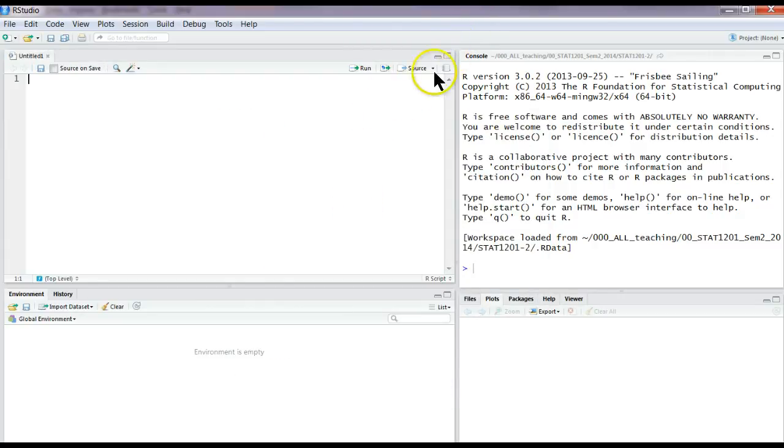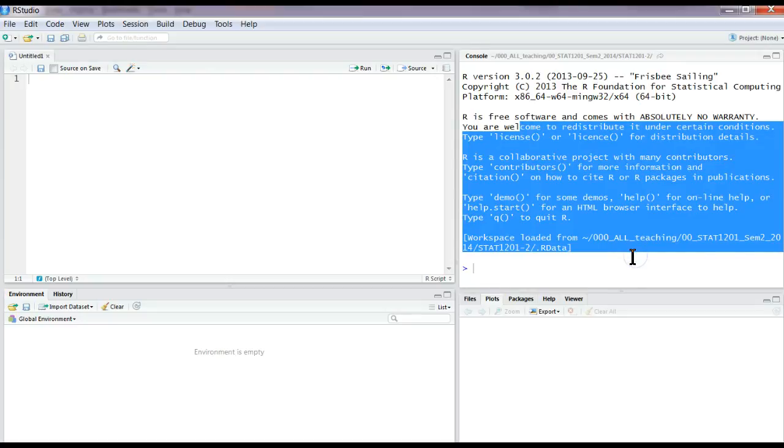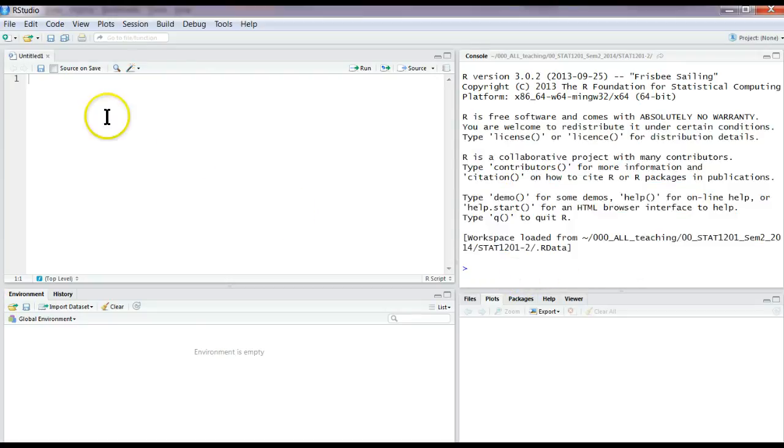And then up here, I've clicked this. Up here, you've got to minimize and maximize. So I've maximized that corner. So this is now my source. Over here is my console. And when you first open it, you just get about the versions and the licensing of R. So you don't have to worry about that.